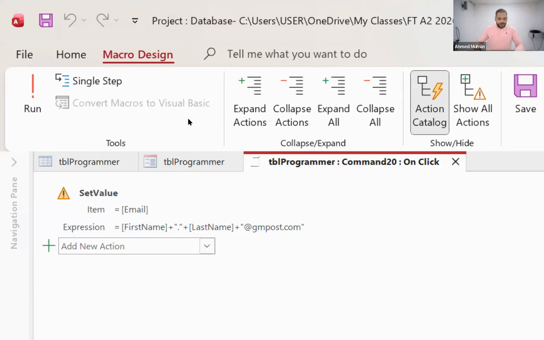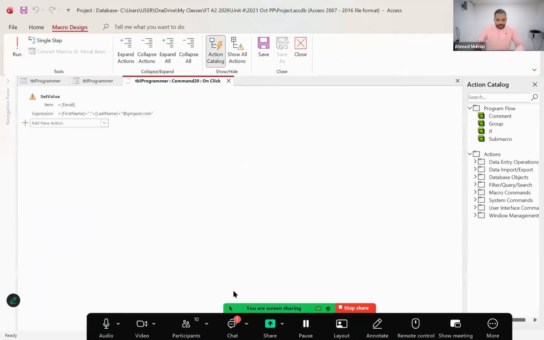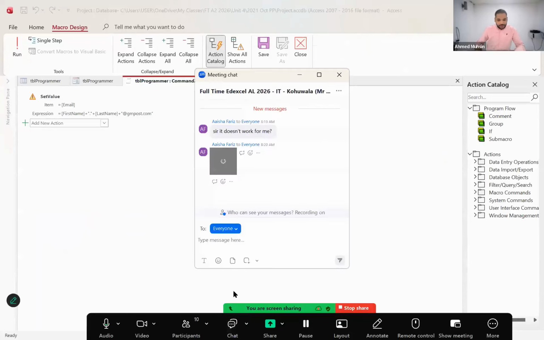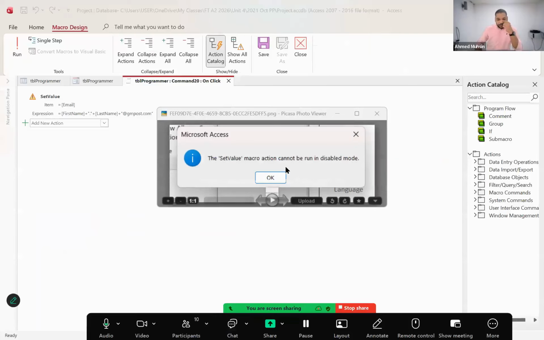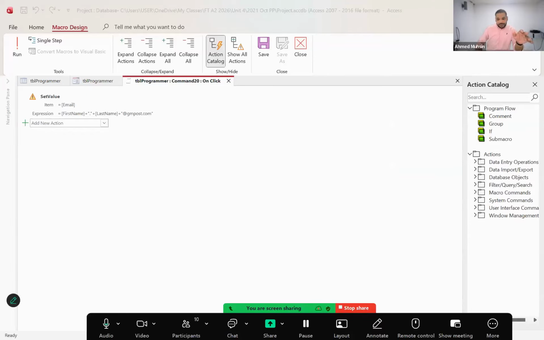Okay, everyone, let's move away from here. Guys online, no problems. There's a message that says Aisha says it doesn't work. Give me a second, I'll come to you. Aisha, you have a problem with your macro. Can you save it? Okay, or can you do like this? You have to disable this.